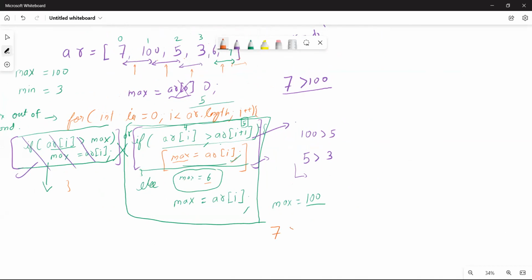Now, when you compare 7 with 100, what will you store into the max? Array of 5. Initially it's 0, but you will store array of 5. Array of 5 is 7. Can I say that you will store 7? And then you will compare 100 and 5. Again, you will store array of 5, which is 100. Then you will compare 5 and 3. Again, you will store array of 5, which now is 5.